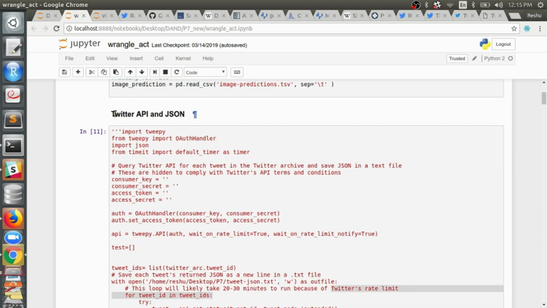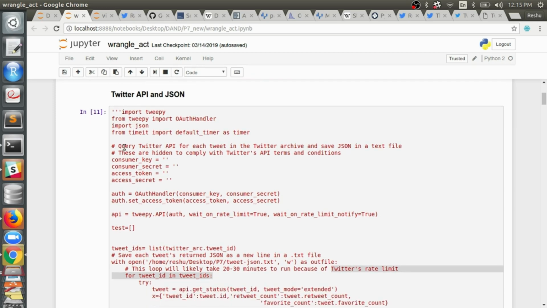The third type of data which we are gathering is from the Twitter API and JSON. We are using these two, that's why I have named it like this. So the aim here is to query the Twitter API for each tweet in the Twitter archive and save the JSON in a text file. These are the hidden keys, which can be accessed using your Twitter developer account.